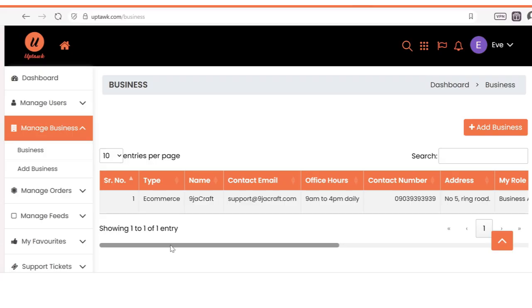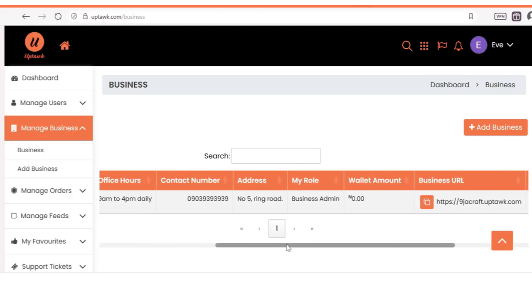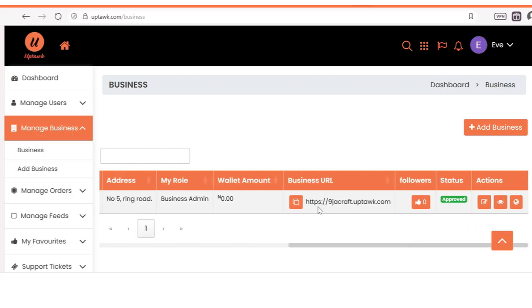Now, to manage this website, you have to access the website control panel. You scroll down to the right side of the page. This is the URL of the website. You can copy the URL by tapping this icon, that is if you want to copy the URL and maybe send it to somebody. But we are not going into this for now. We want to access the control panel of this website.